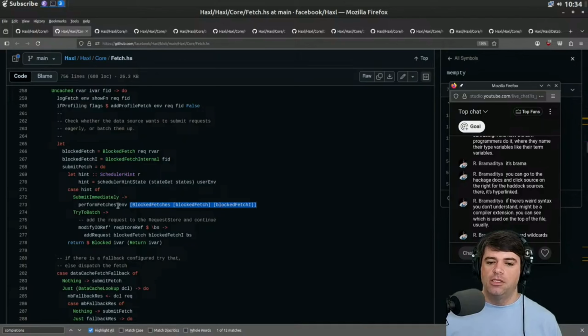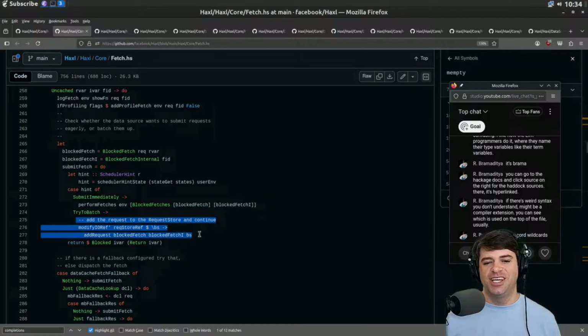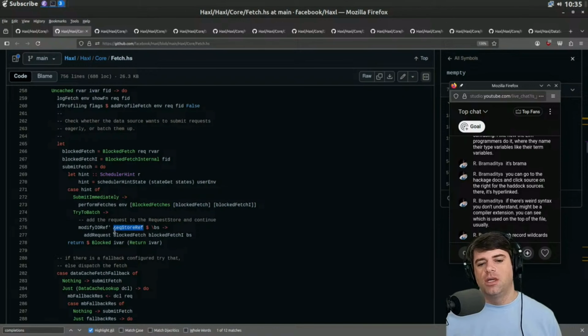Maybe blocking is just to prevent abuse and stuff like that. And then if it's try to batch, we're going to call modify IO ref request store ref BS add request blocked fetch. Okay, so this stuff is still blocking information, or at least these two. And modify IO ref should be mutating an IO reference. And we're passing in, I guess, the name of the variable where the reference is stored, some region of memory, and we're going to try to call add request on it.